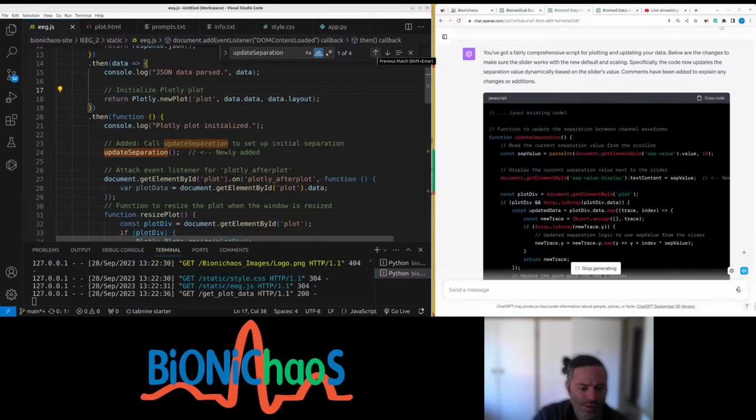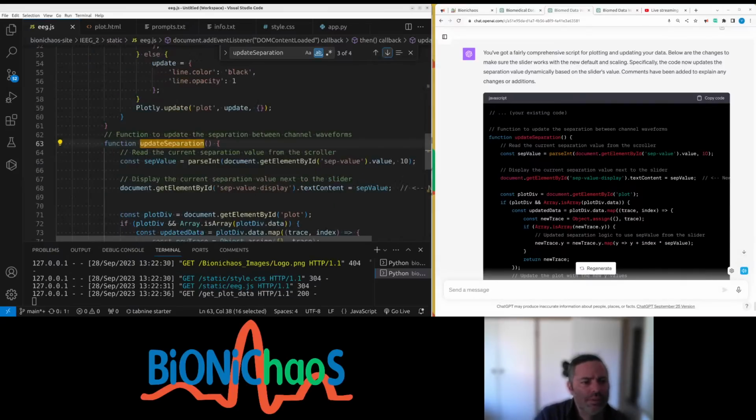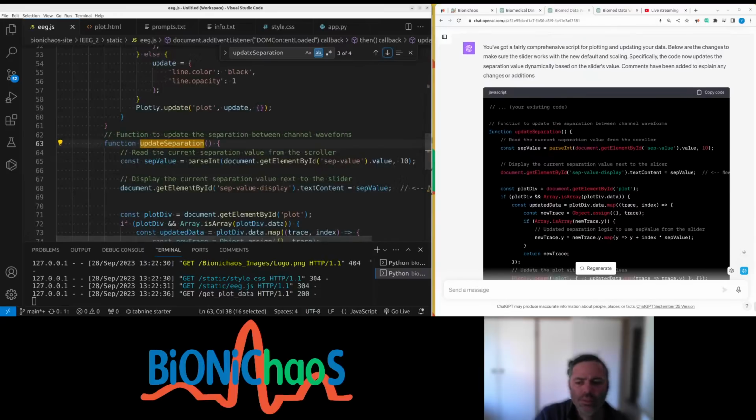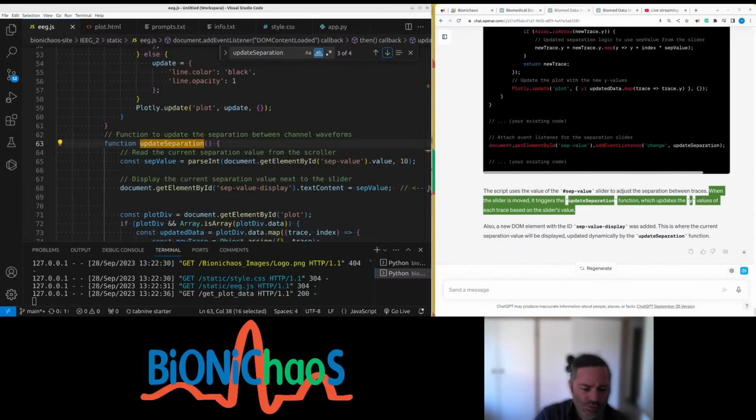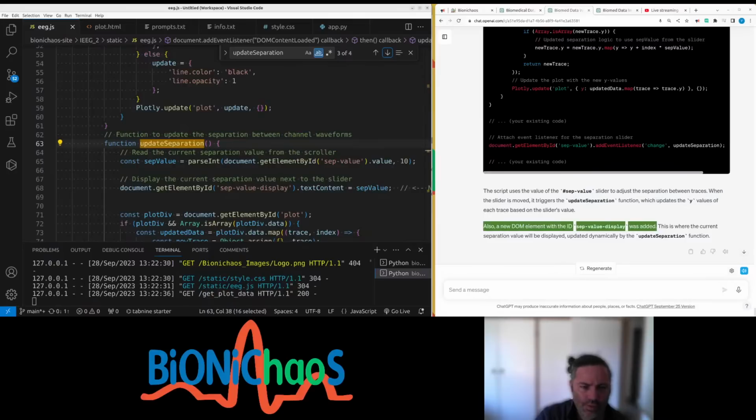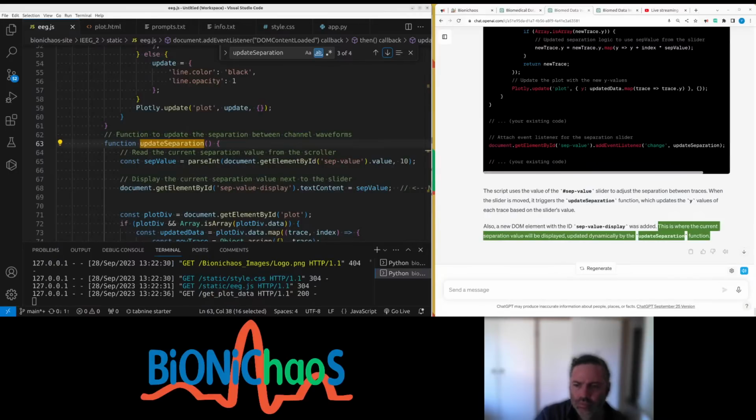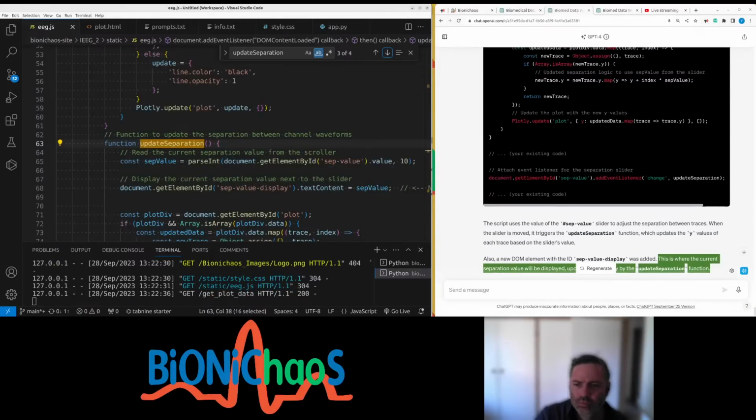The script uses the value of the #sep-value slider to adjust the separation between traces. When the slider is moved, it triggers the update separation function, which updates the y values of each trace based on the slider's value. Also, a new DOM element with the ID sep-value-display was added. This is where the current separation value will be displayed, updated dynamically by the update separation function.